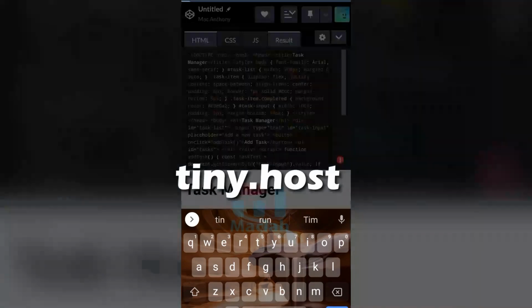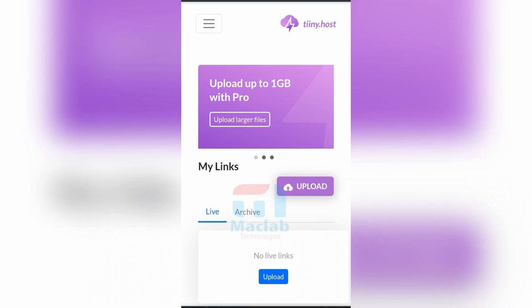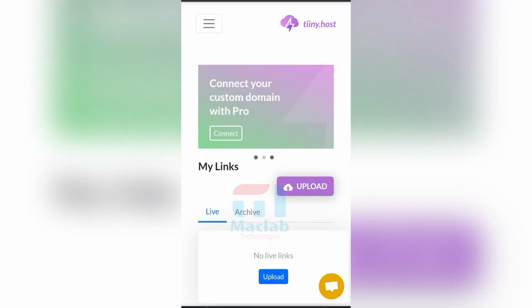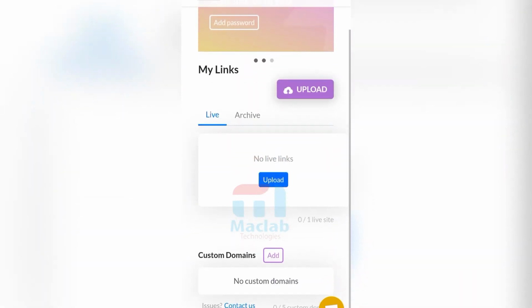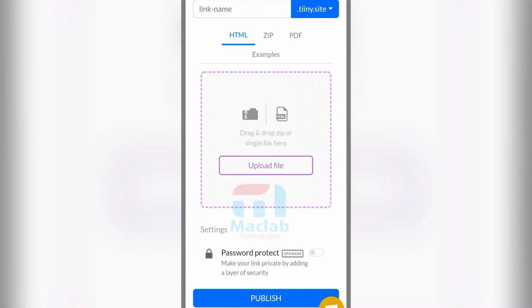Tiny Host. All right. So if you click on this place, you are going to host this very app on this platform so that you can be able to convert stuff to what, to an app. So I'm going to host it on this place. So I'm going to upload. Click on the upload button.